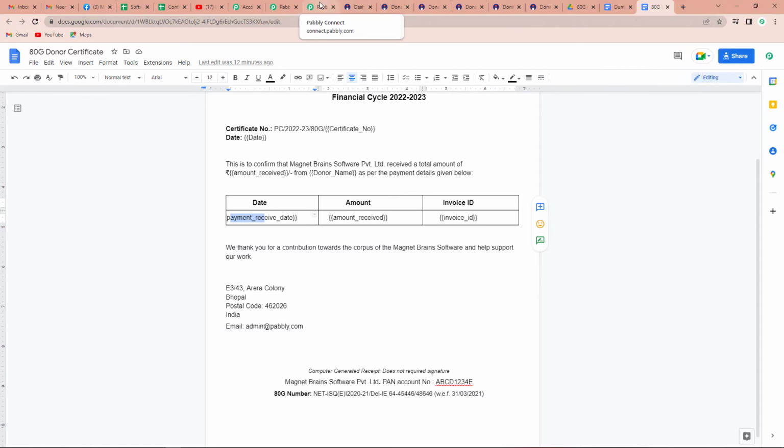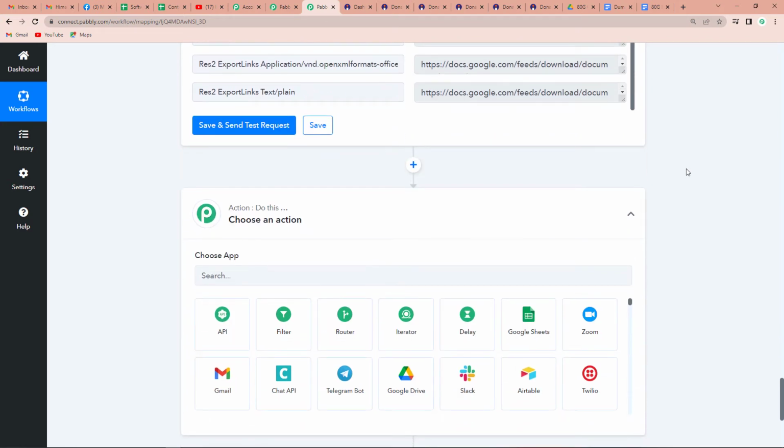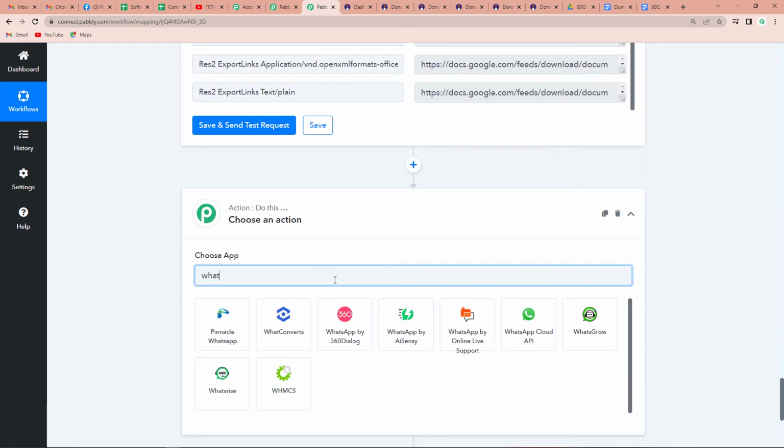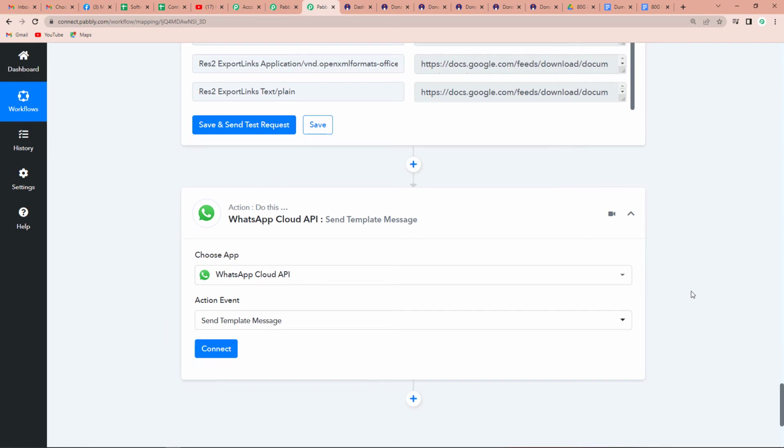That is why we had done this process. Now I'm coming back to Pabbly Connect, and now what is the next action? Next action has to be I have to share it on WhatsApp Cloud API. Basically, what do I want? I want a message should be shared on WhatsApp along with the ATG certificate. So here my action event would be send template message.